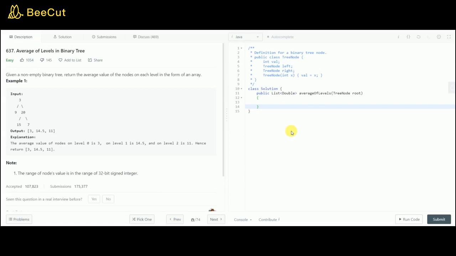So let's start with the coding part now. We have to implement breadth first search. First of all, we have to look at the return type of the function. We have to return a list. So first of all, let's declare a list that will store values of data type double, and I'll name it result.